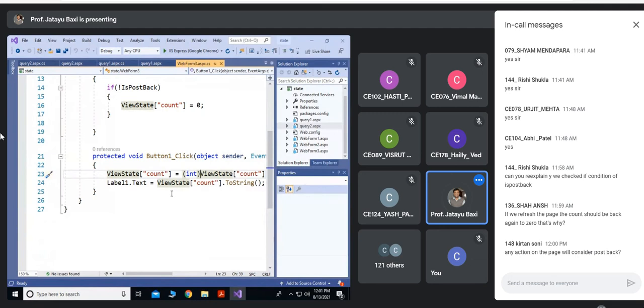It's not specific to a button. Postback is specific to a page. Postback is only an event, but it can be caused by many different parameters. One is button click, then the text change event, the radio button selected index change event. See, each control on the page has a property auto postback.